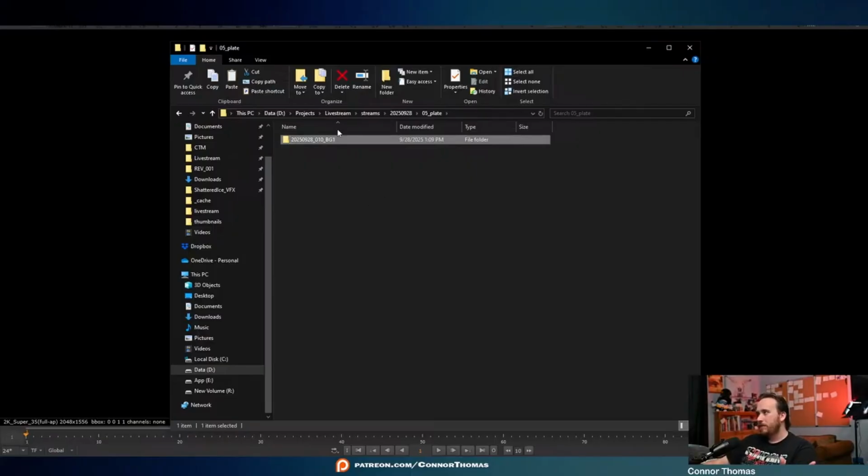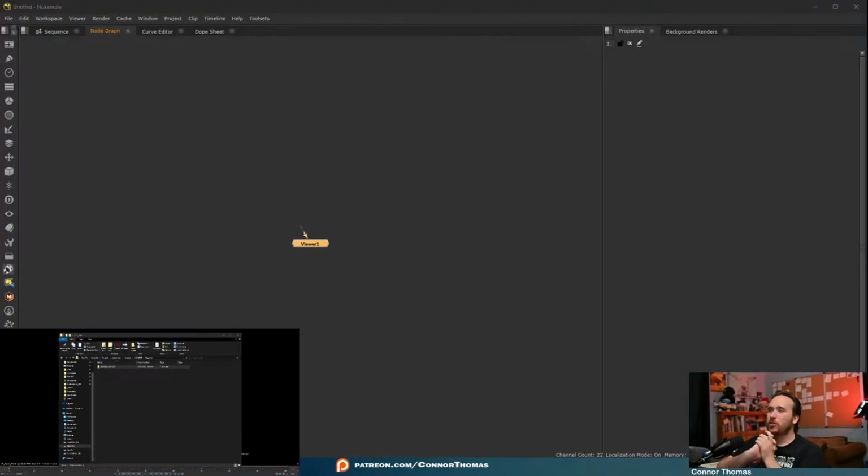Now, there's a few things that I like to do with this when we grab our plate. We're going to be inside of Nuke today, and I'm inside of Nuke Indie right now. You could be in NukeX, you could be in anything. It doesn't really matter because we're making basically everything from scratch. I'm going to grab our plate and we're going to drag it in. So we're going to start working on this shot.